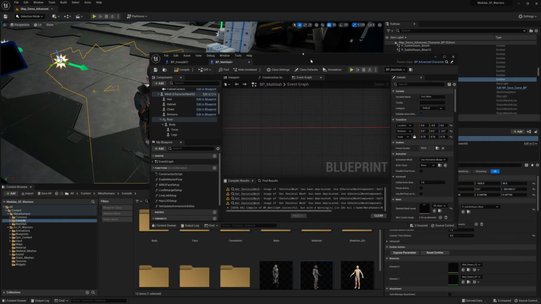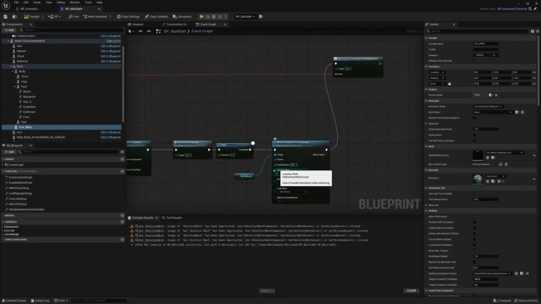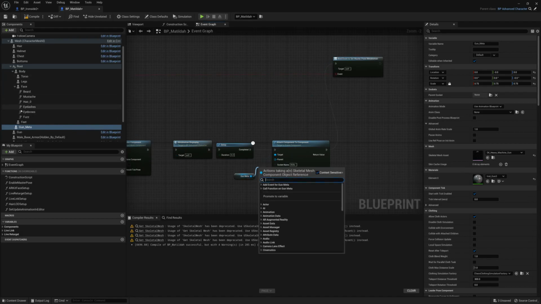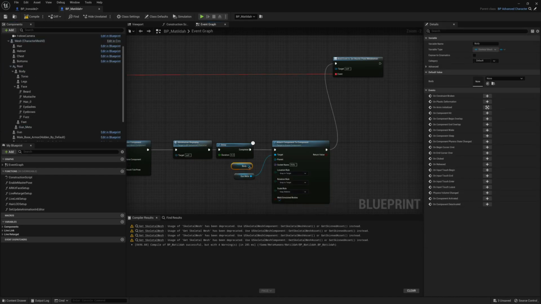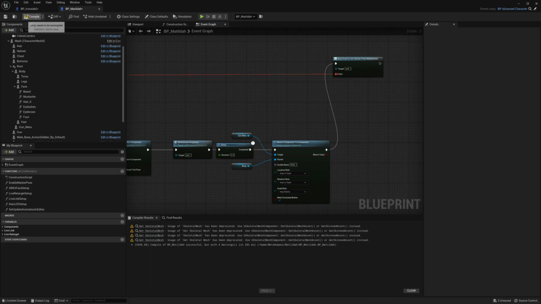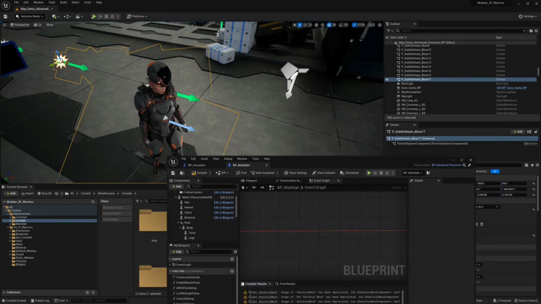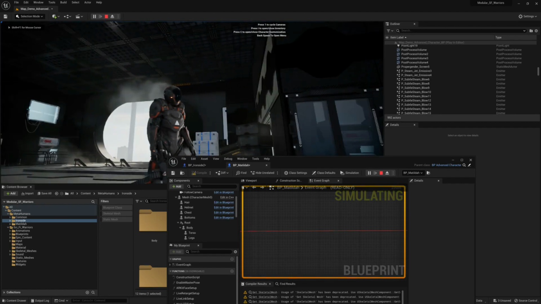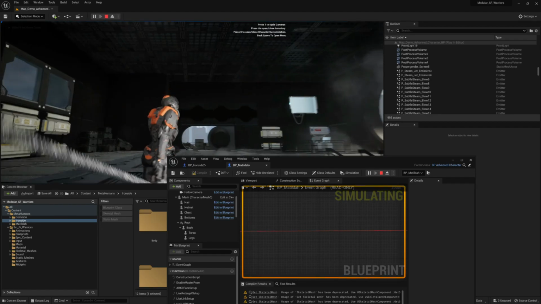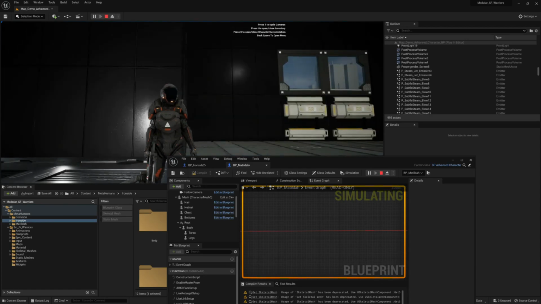I don't see it. That's because we have not set the parent. So the parent should be the body. Okay, so the body is the parent, and that should work now. And I think there's one more thing we'll have to do. So the gun is working. Yeah, there's one more thing we'll have to do.